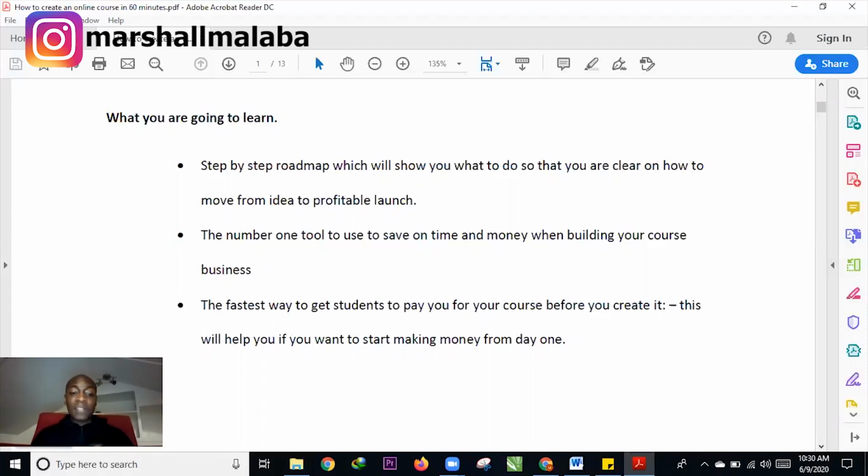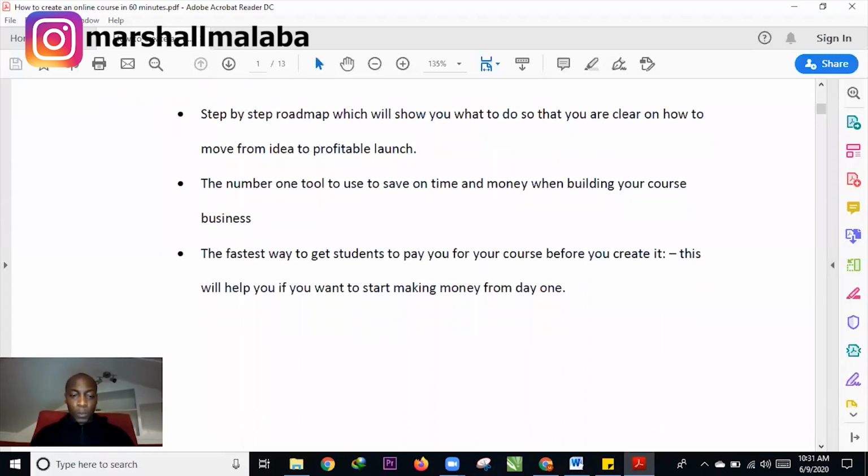Then number three, the fastest way to get students to pay you to create your course. Did I say that correctly? They will pay you to create your course rather than them paying you after you've created your course, but you actually get them to pay you in advance. And so that usually helps, especially if you want to start making income from day one. And so, yeah, that's basically what we're going to be discussing.